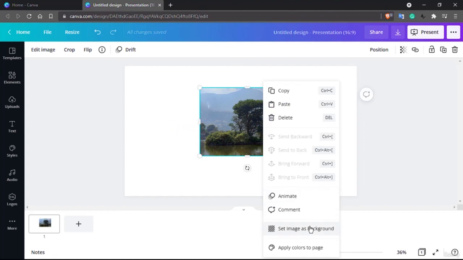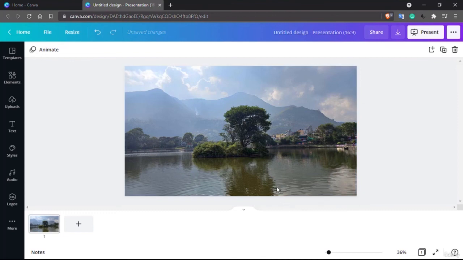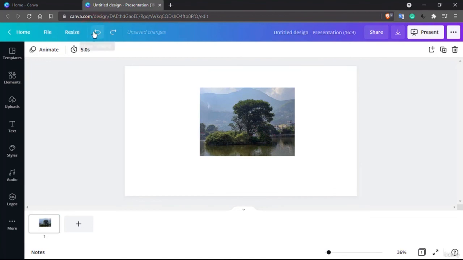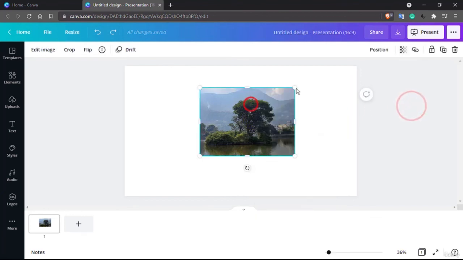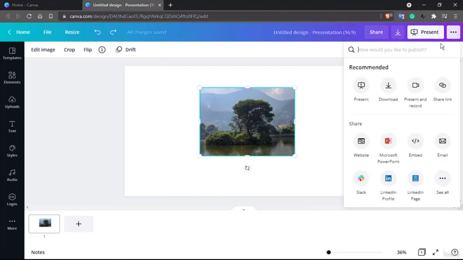And now you can even set some background. You can right click and see different sort of options from here as well. So you can animate, you can add some comment, set image as background. So now this image is the background for that. If you prefer to undo anything here, you can always undo using here, or press Ctrl Z. To redo, it is Ctrl Shift and Z.